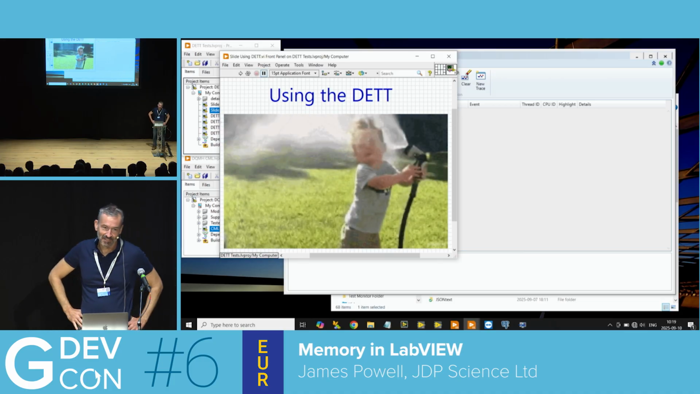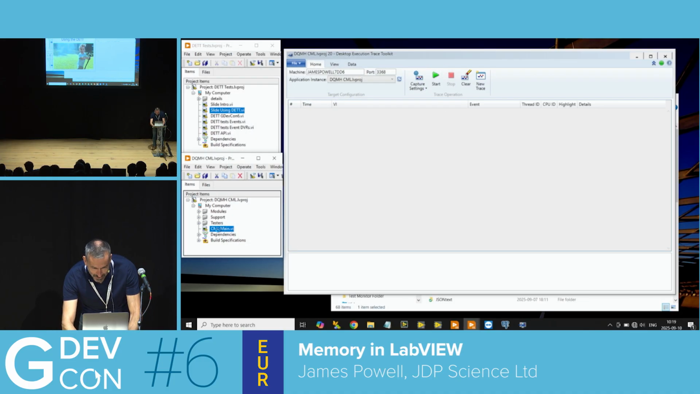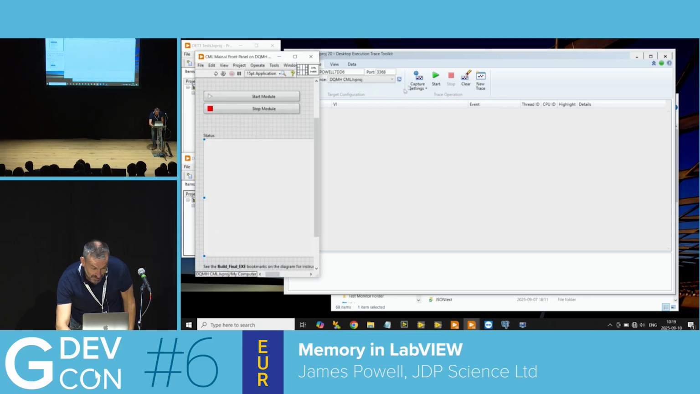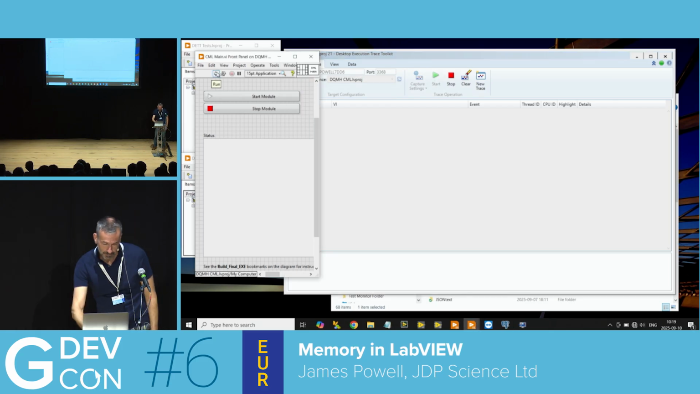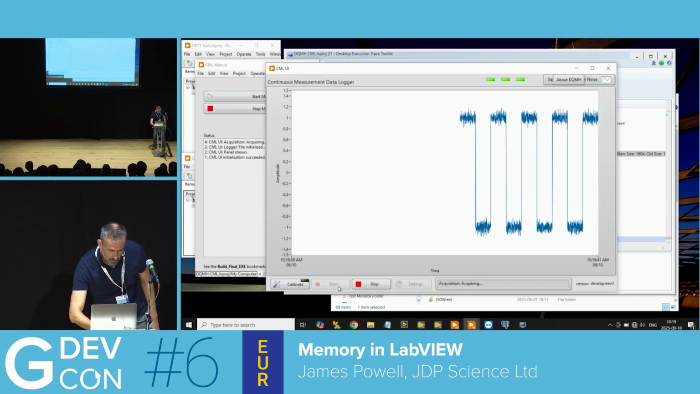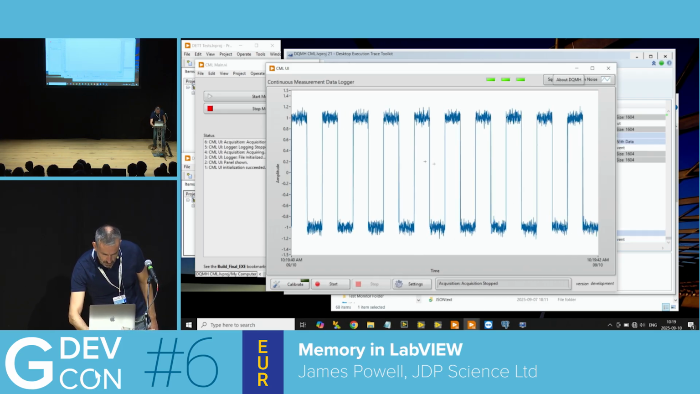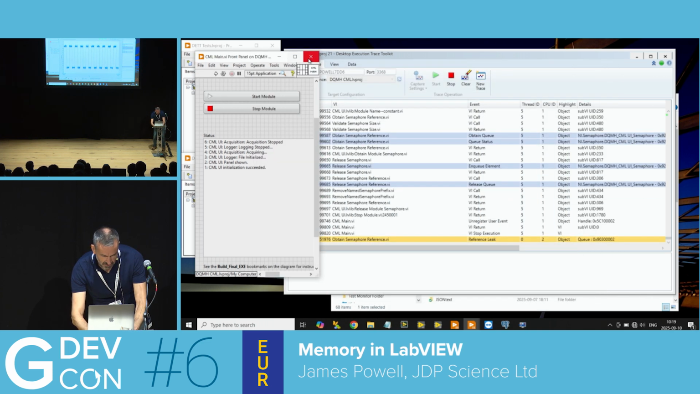So a big problem I have with the Desktop Execution Trace Toolkit, I can show by running it. I'm going to run a DQMH project, the continuous measurement and logging. Give me a sec. This is the trace toolkit, or the viewer of the trace toolkit. And if I run, and this is continuous measurement and logging, I'll log some data and I'll stop, and I'll just stop everything. I run for about 2 seconds of data.